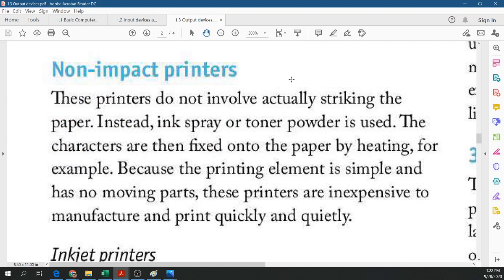Let's have Aaron, can you read for us? Yes, sir. These printers do not involve actually striking paper. Instead, ink spray or toner powder is used. The characters are again fixed onto the paper by heating. Because the printing element is simple and has no moving parts, these printers are inexpensive to manufacture and print quietly.